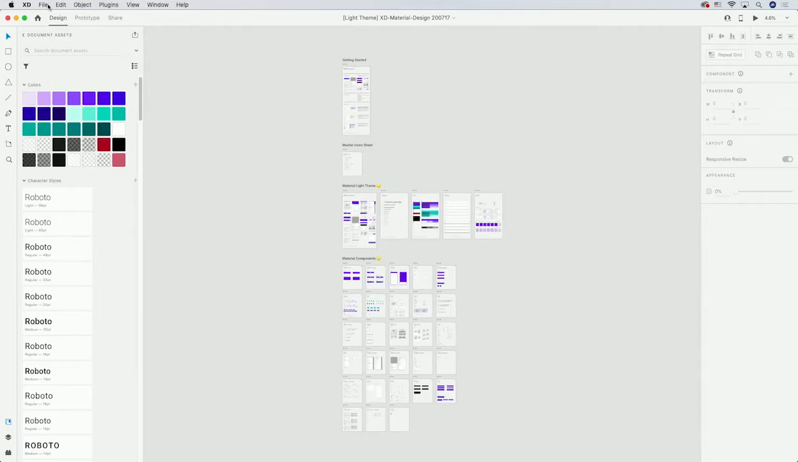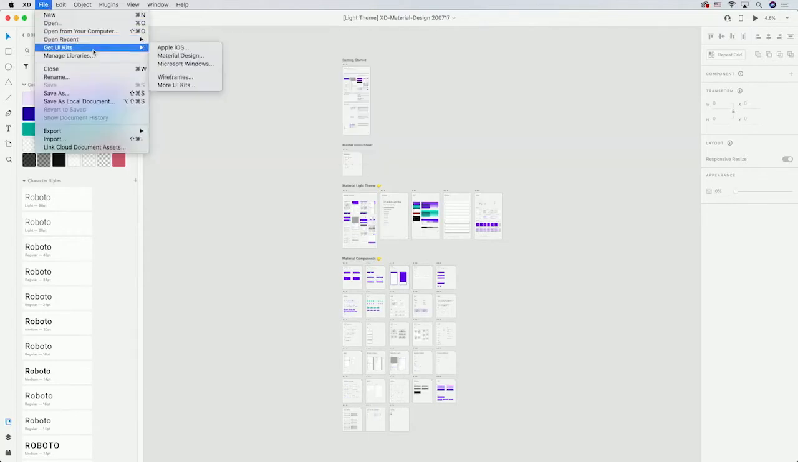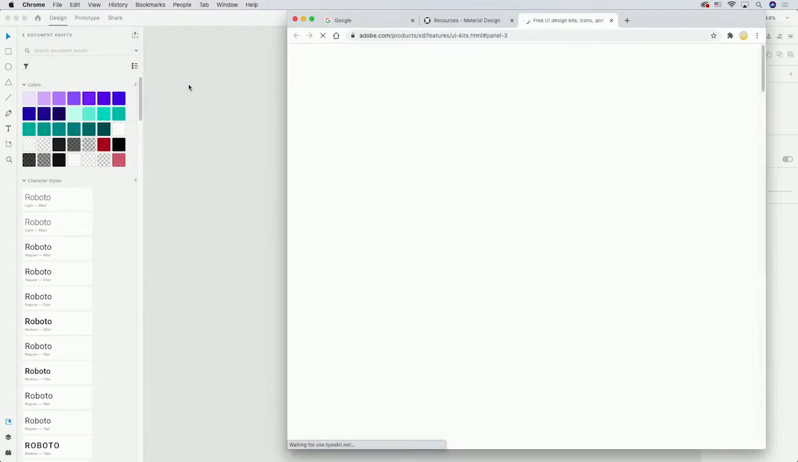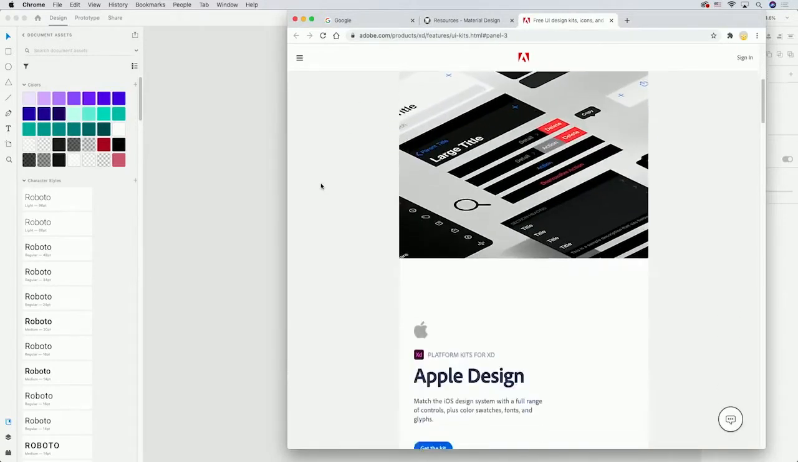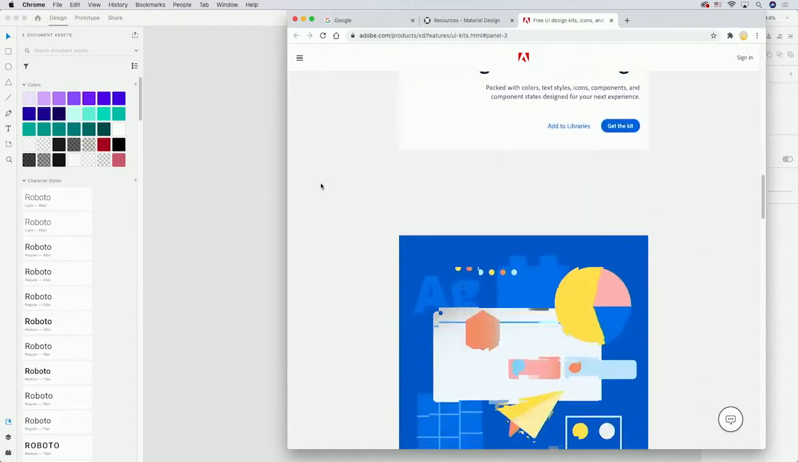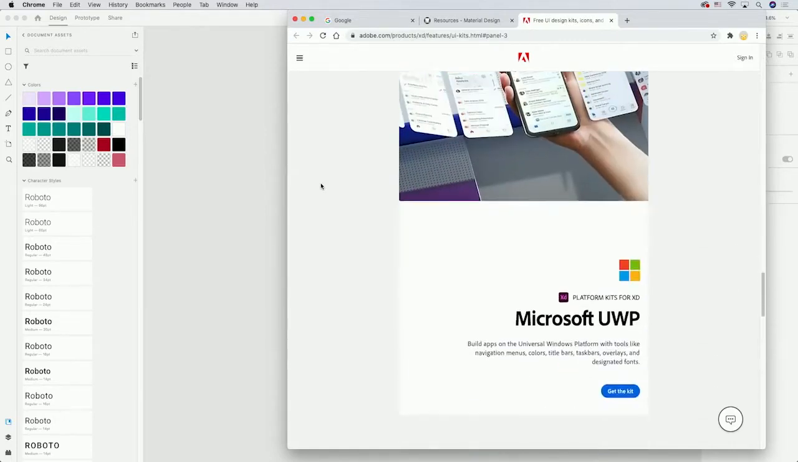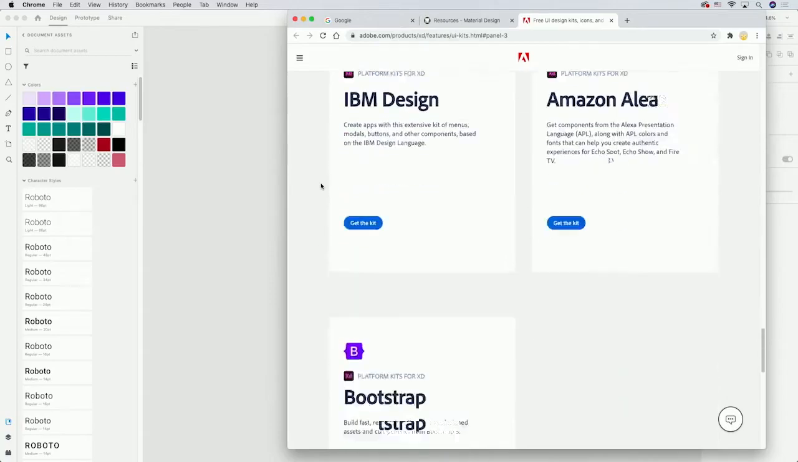I'll go to File at the top of the menu bar, scroll down to Get UI Kits again, and then click on More UI Kits. It automatically takes me to a download page with lots of other kits. There's Apple, AEM Components, Microsoft, and many other companies' UI kits.